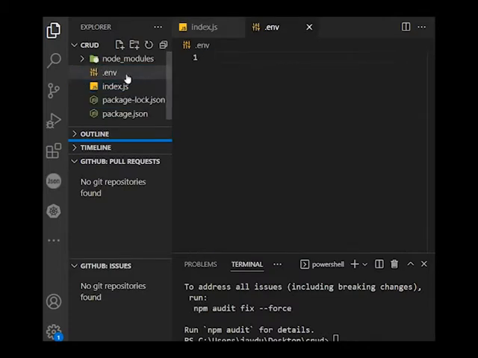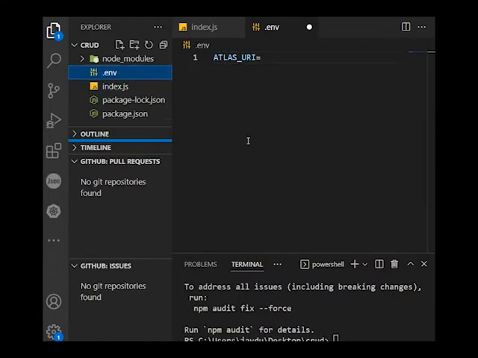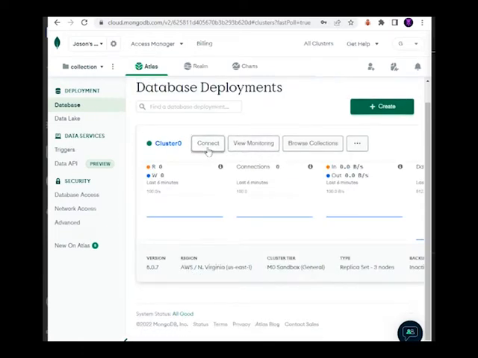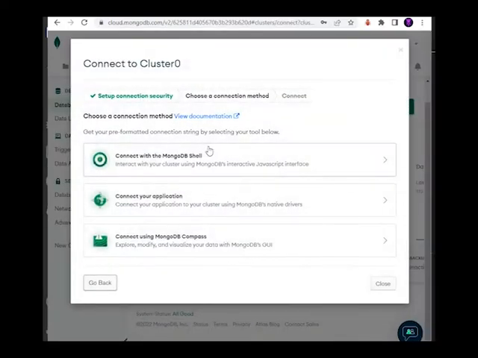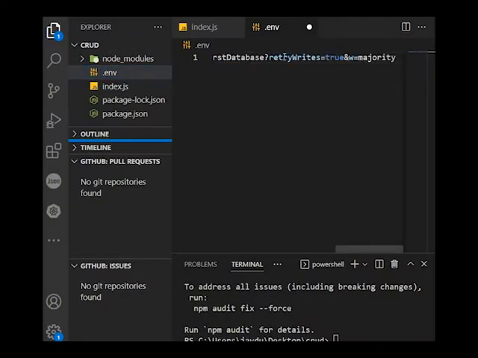Once we have that .env file, I'll paste in the Atlas URI. This is just the URI that's going to be exported from this .env file, and that's going to go back to the connection here in Mongoose. So the next thing is to go back to the MongoDB platform and grab this particular connection. We'll click on connect, and once you do so, you want to connect to your application using this. From here, let's click on copy to copy this string.